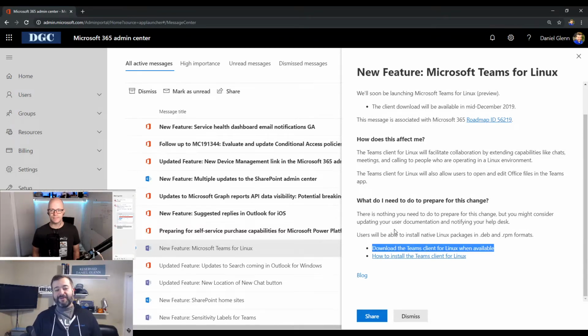This is interesting, Darrell. This is the one thing I wanted to mention for this message myself: they've included a link to the download location before it's available, to say, if you come back to this message center message when it's ready, then you can click that. I think it's actually really smart, because if this is your interface into what's coming in your tenant, the message center, then this is the place where you're going to come back and go, okay, I'm going to search for Linux or Teams for Linux and find the download link.